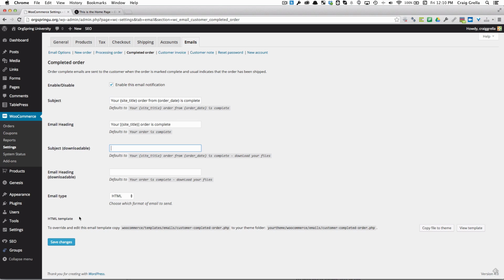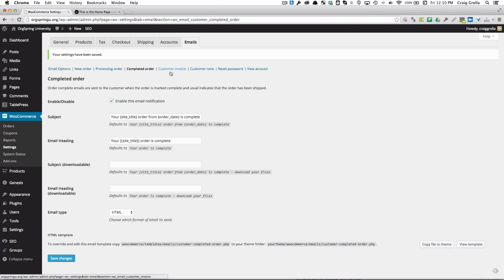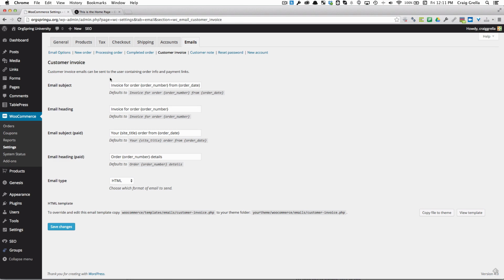And then save this as HTML, and we'll click Save Changes. Now, if the customer wants to print an invoice, we can check what that would look like. And you'll see here, this is a selection. You don't need to enable it. When a customer comes into their account, they have the option of printing an invoice for their orders.